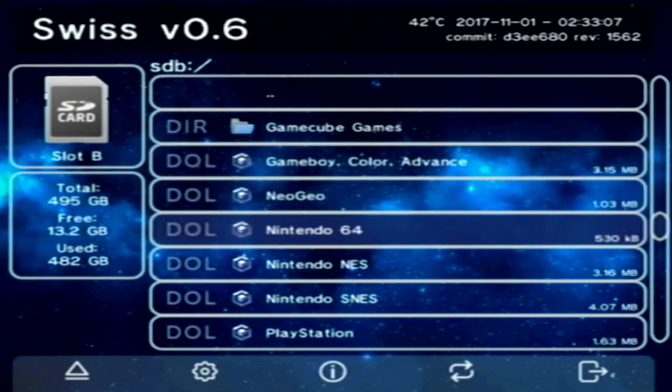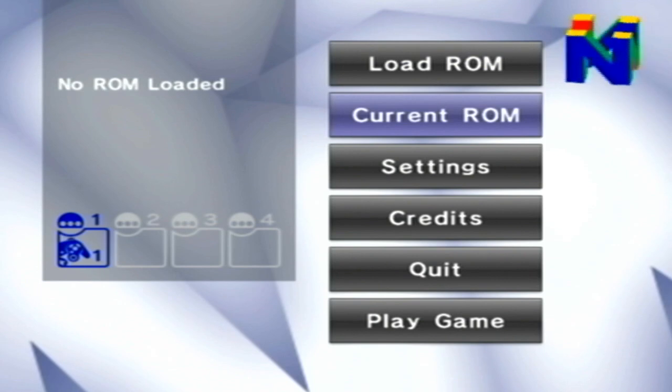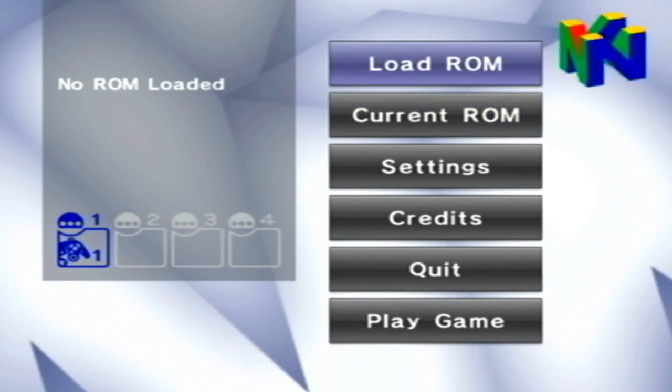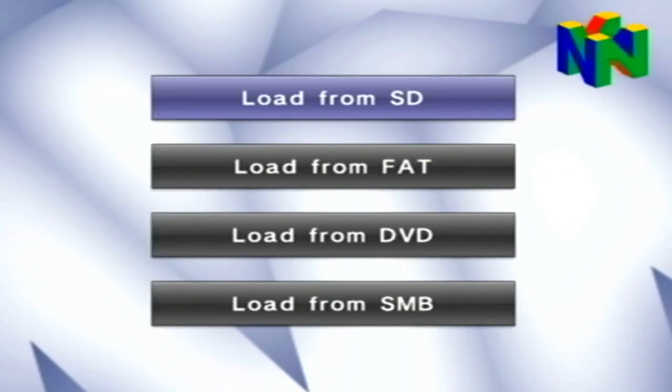Let's go to N64. So currently, as you can see, I don't have a ROM selected, and I'm using controller port 1. So I'm going to load a ROM. I'm going to hit A on that. Again, load from SD. And on N64, these games are a lot bigger as far as file size goes. So this might take a little bit to load, but you just have to be patient. So we'll let this load, and then I'll show you the N64 games.